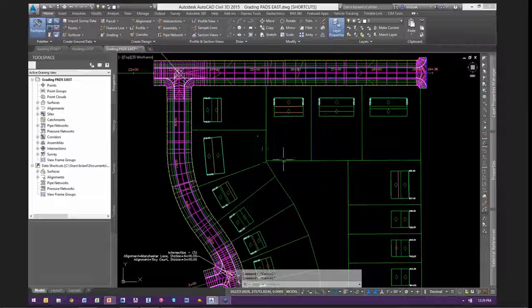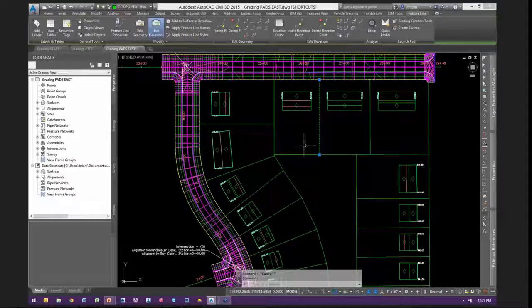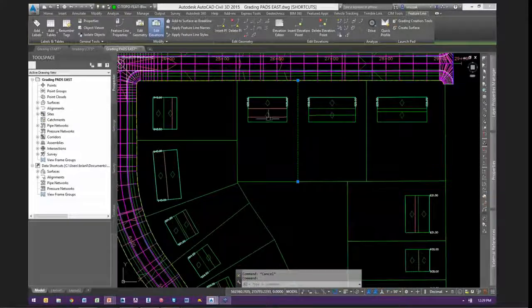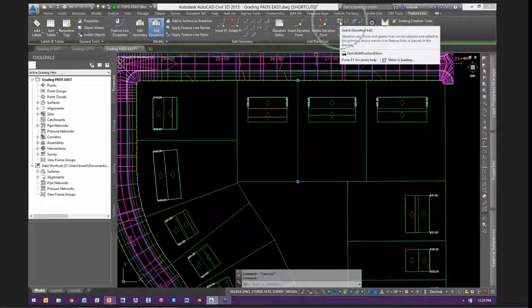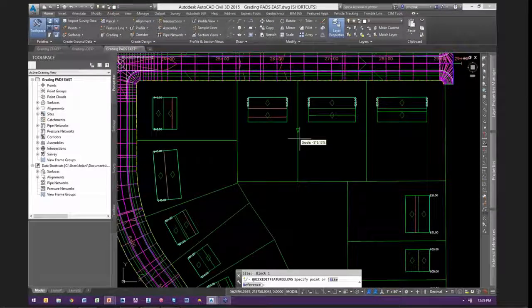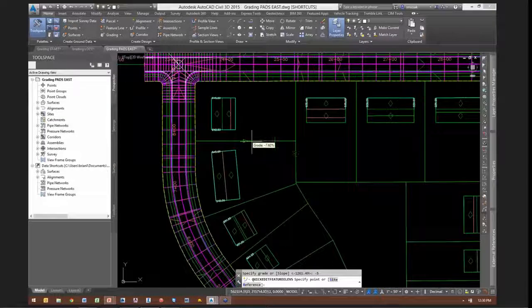So I'm going to do a few lots here and show you what it would look like. I grab this feature line and use Quick Elevation Edit up here. I come down and say negative 10%. This one over here, perhaps a negative 8% grade. If you haven't used Quick Elevation Edits, it's a very invaluable tool.